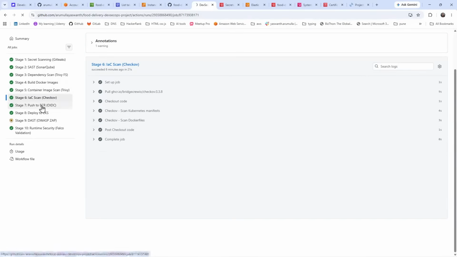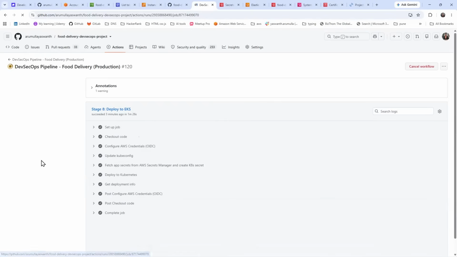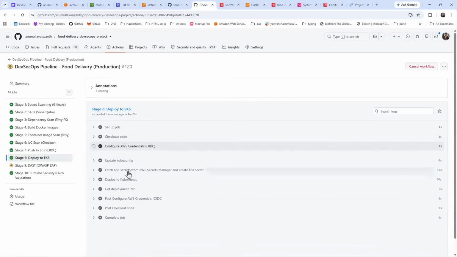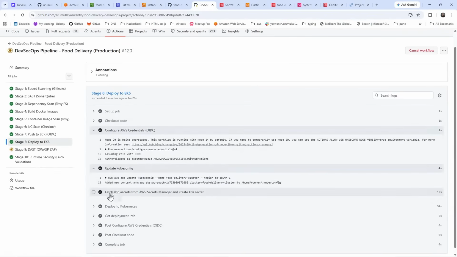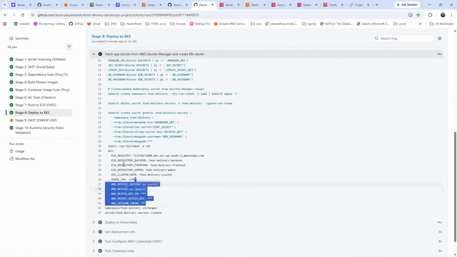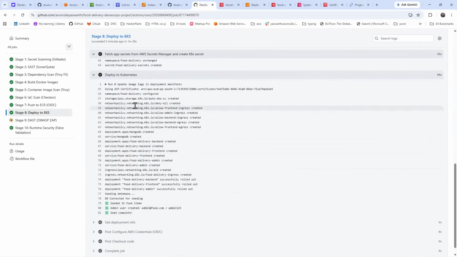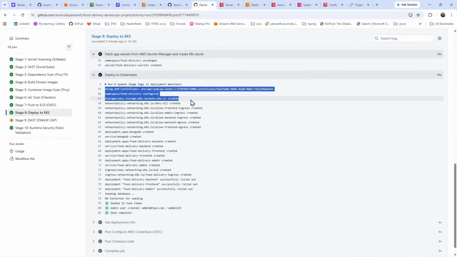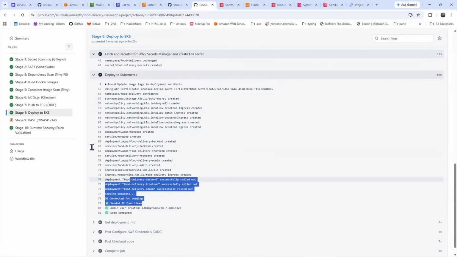Okay. And now coming to the ECR, it will push the front end image first, then the backend. First it logs in and it will push everything. And coming to the deployment. Okay. It will connect using OpenID Connect, update the kubeconfig file, and fetch all the secrets from AWS Secrets Manager. See, it's all fetched. And coming to the deployment, it will deploy the application. See, it will fetch the ACM certificate, create all the pods, and roll out all the pods.